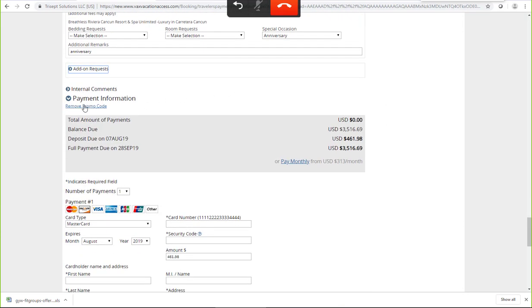You have the option to remove your promo code before you make your reservation if you choose to. Below is your payment information. The first two are the ones you're going to want to keep an eye on. Those are the ones that fluctuate depending on what you pay. The bottom two are going to be fixed.